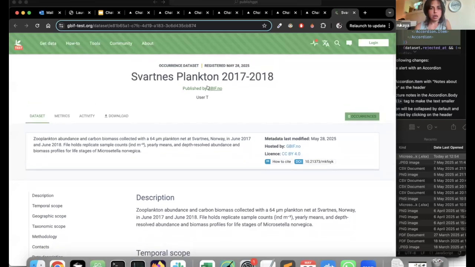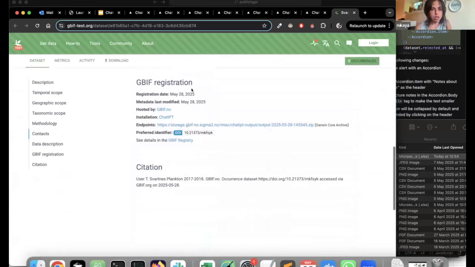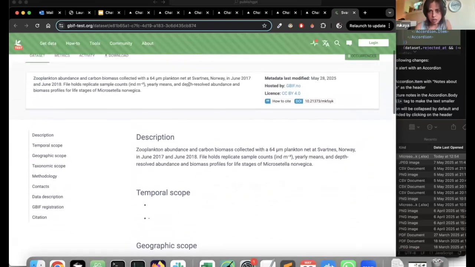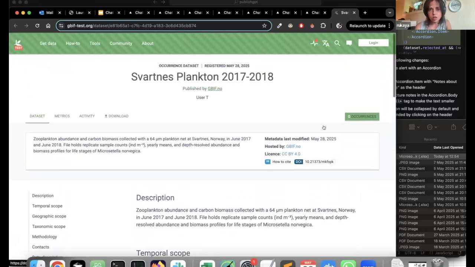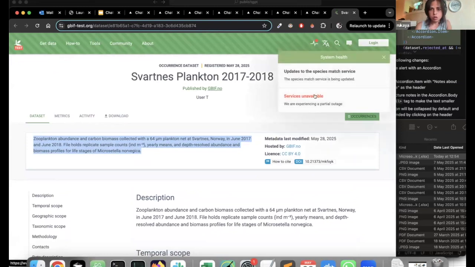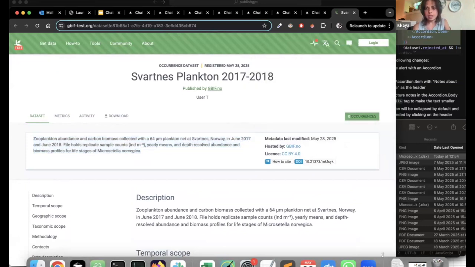And here is the data set. I did this just now, and I can see that it's not actually propagated through the system yet, but you can see that the metadata that it wrote is in here. And when gbif.org stops experiencing their partial outage, the remaining data set will be there as well.